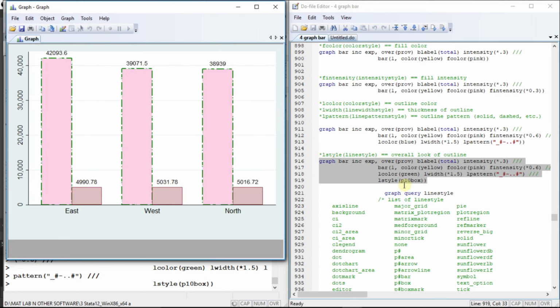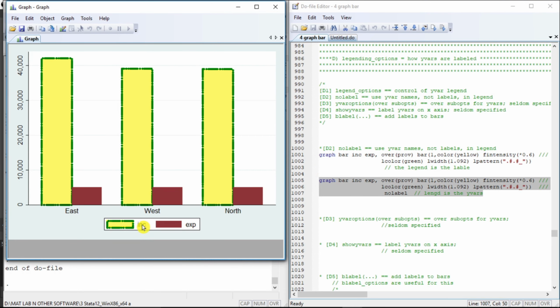If we specify no label, this is the basic graph for comparison. And if we specify no label, these are the labels created for the variables. If we specify no label, we get the name of the variable in case of labels. So these are the names of the variables: income and export. Let us again create a basic graph here. If we specify no label and b label is name, then the label of the bar will be replaced by the name of the variable, not the label of the variables.